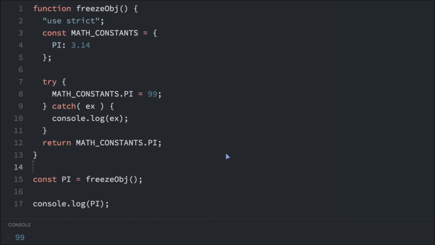As seen previously, a const declaration alone doesn't really protect your data from mutation. If you have an object or an array, you can still mutate it even if it's declared with const. There is something called Object.freeze that will prevent data mutation. So let me talk to you about Object.freeze. First of all, let's understand this function here. We're using this function to demonstrate Object.freeze. So it's going to create this constant, MATH_CONSTANTS, with a PI in it.